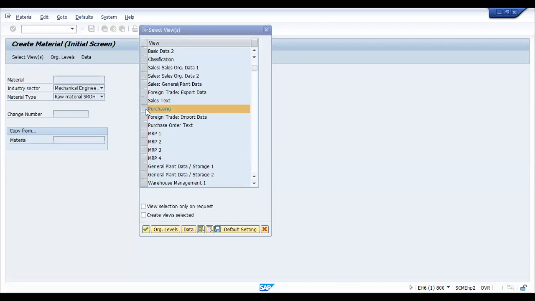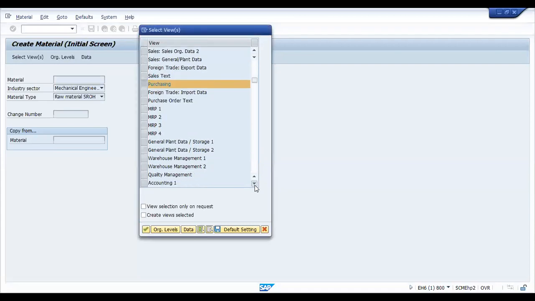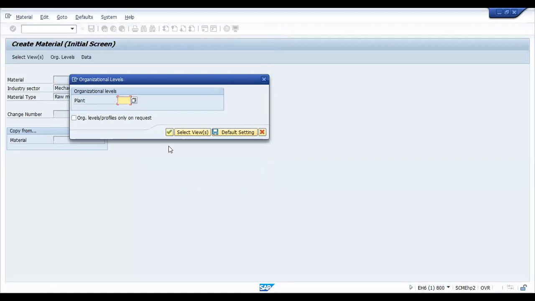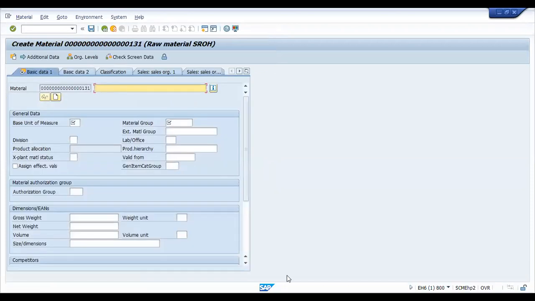So now we select purchasing and then accounting as the views. Then we need to select the plant name. What is your plant name? CP11. Okay. And then I press enter. Here you have understood about the basic screen, right? So you need to give the description of the material.